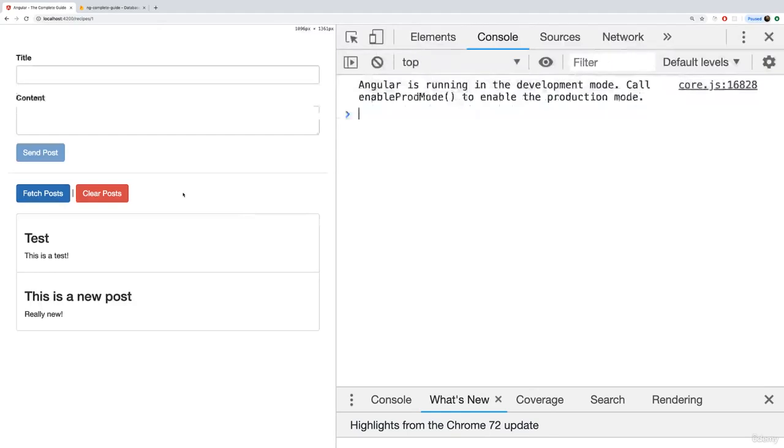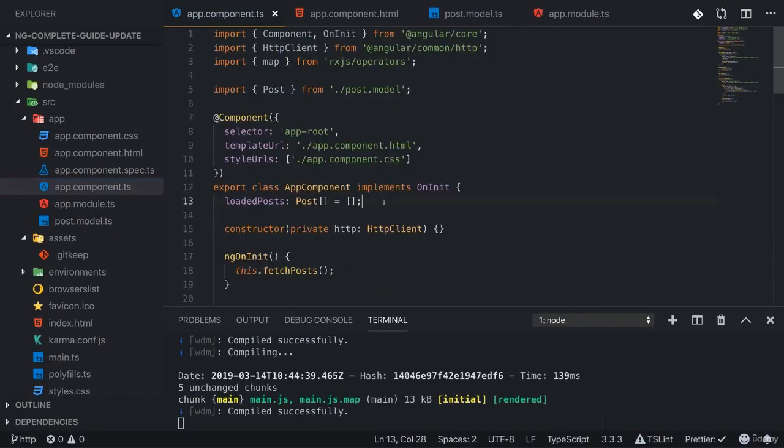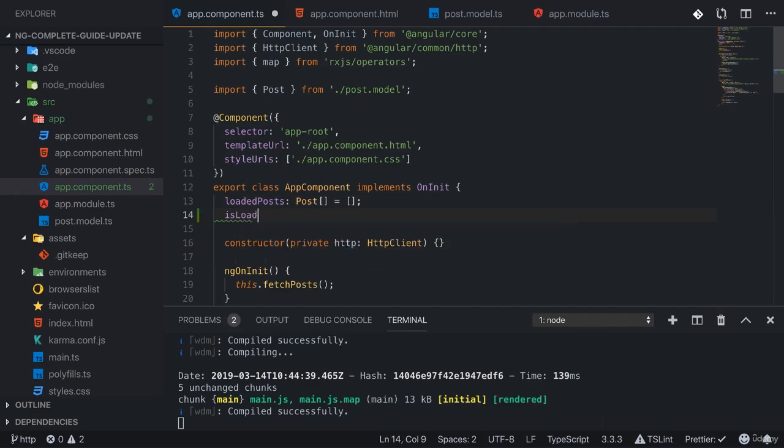We're now outputting our loaded posts. We can refetch them here by clicking fetch, though we of course don't really see a difference here because we fetch the same posts and we have no indicator for whether a request is currently on its way or not whilst we're waiting for the response. Would be nice to have such an indicator. And that can be easily implemented by adding a new property, which you could name isLoading, which initially is false.